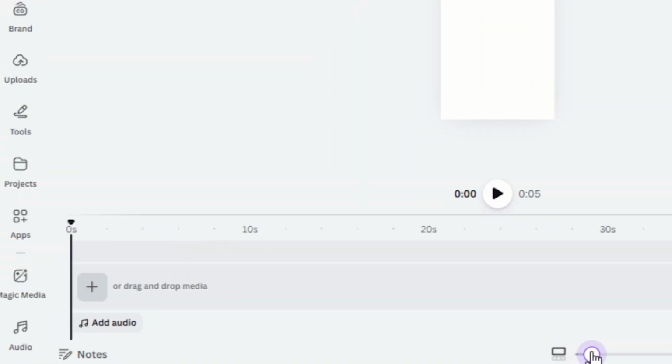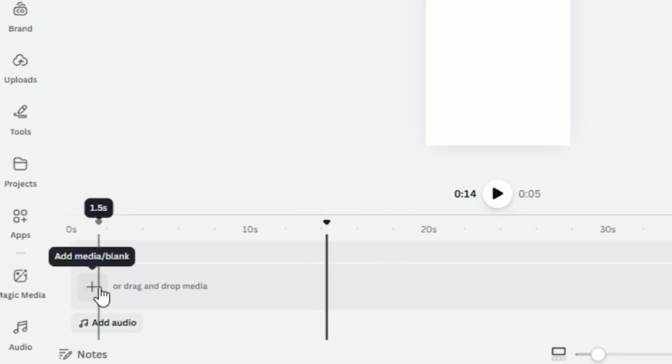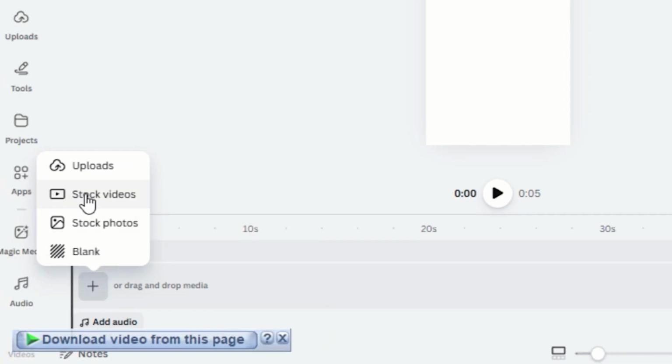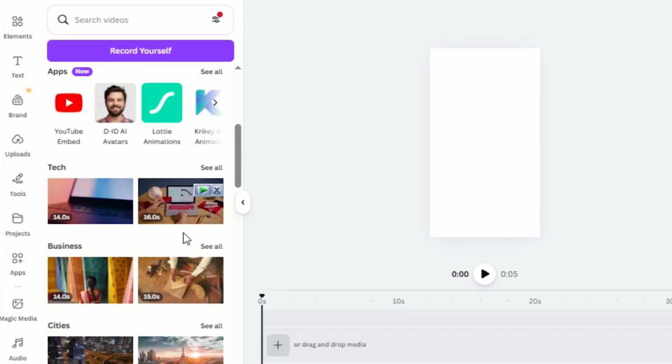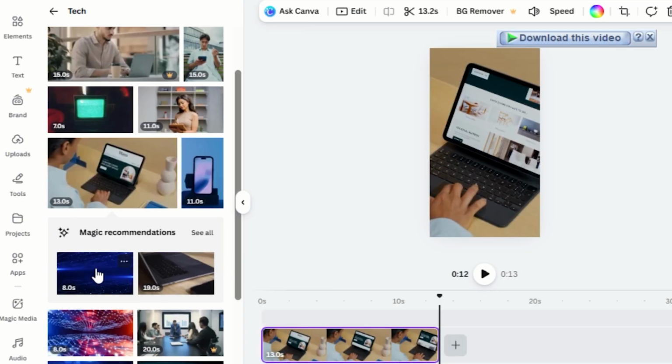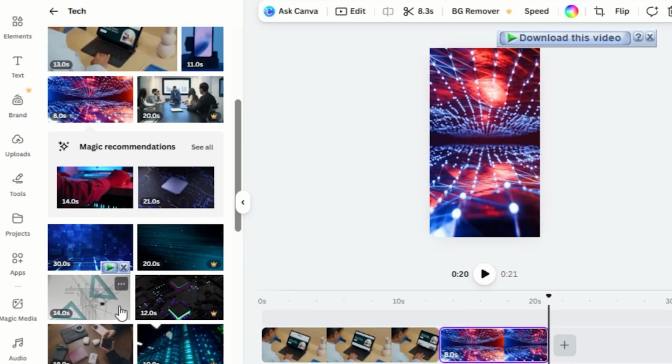To start building the video, I add media to the main track. I can do this by clicking the plus button, which lets me choose from my uploads, Canva's stock videos, or stock photos. For this example, I select a few stock video clips from a brand shoot. As I click each clip, Canva automatically places them one after another on the main track.